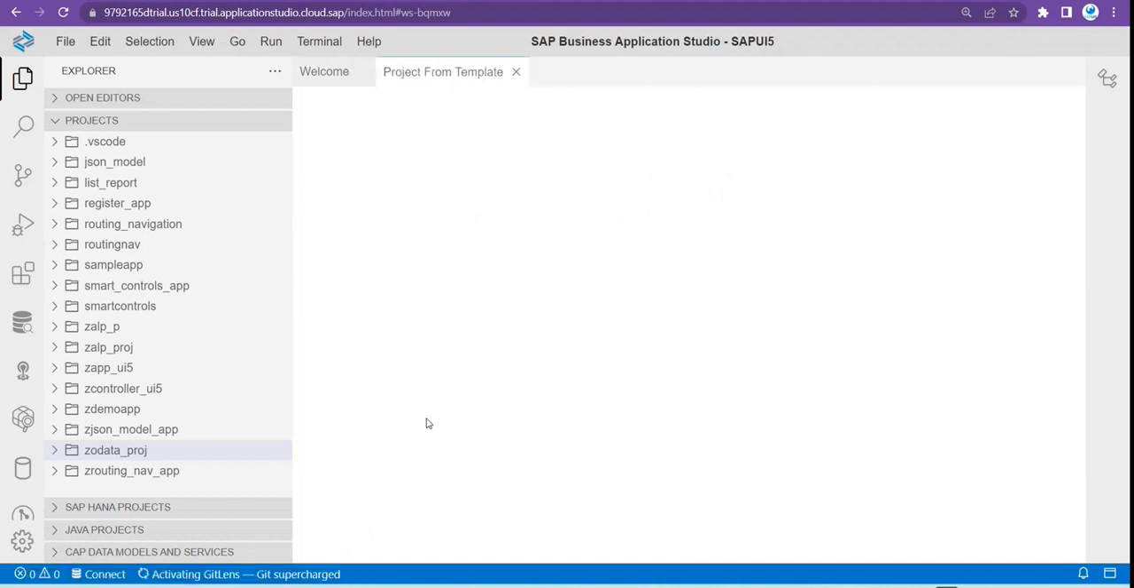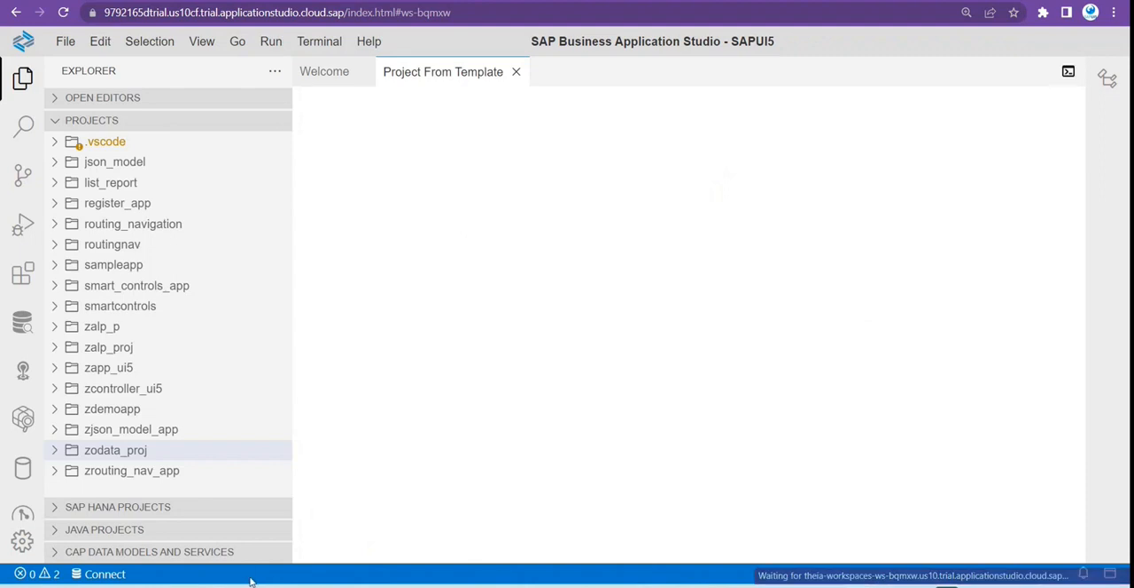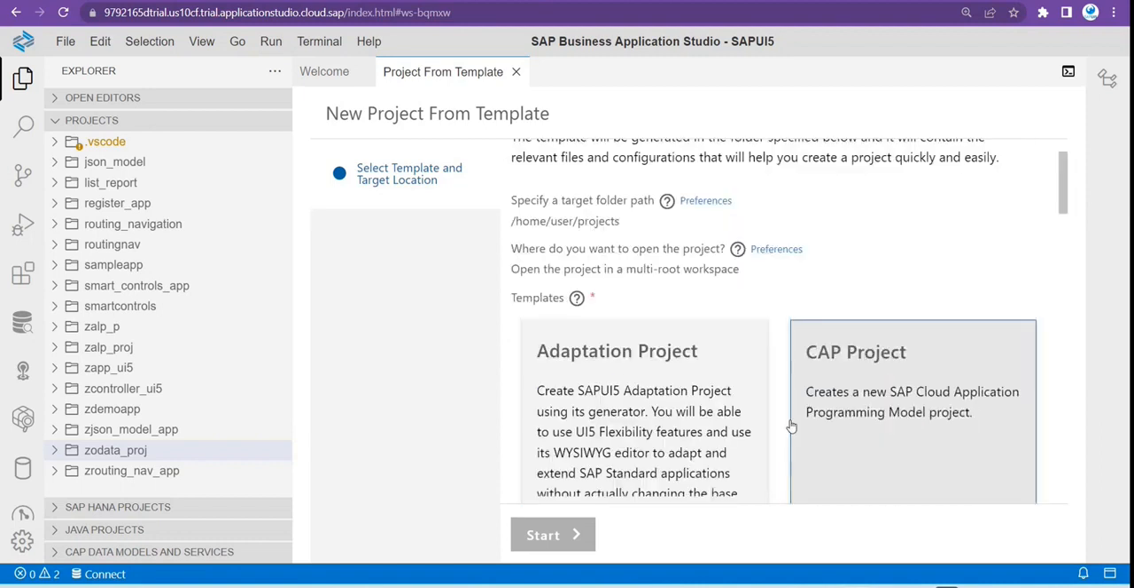We quickly create a template here. Whenever we run a BAS, we have to make sure that all the dependencies, the basic libraries which are required, are installed first. Once all the libraries are loaded, then only you can proceed with the project development.